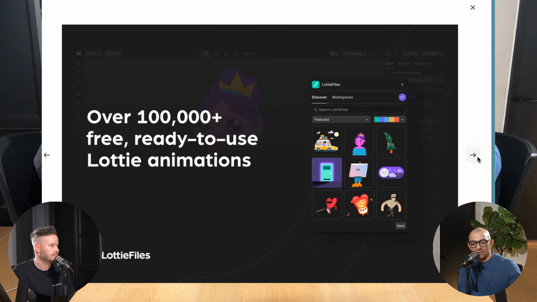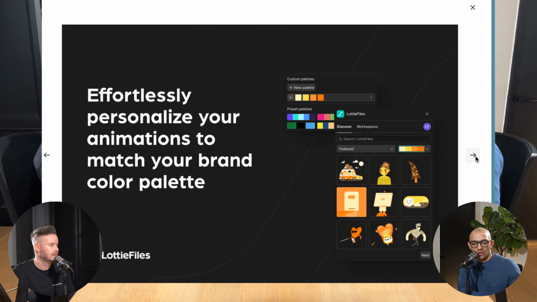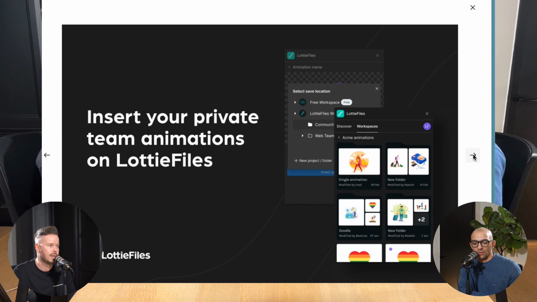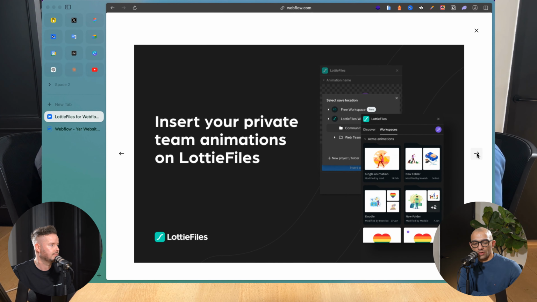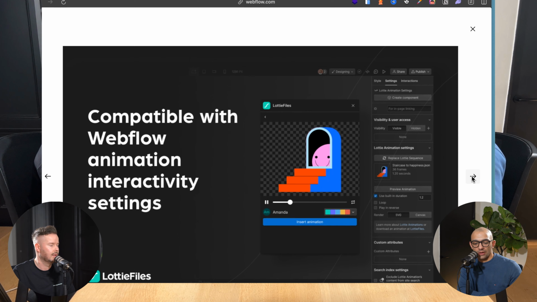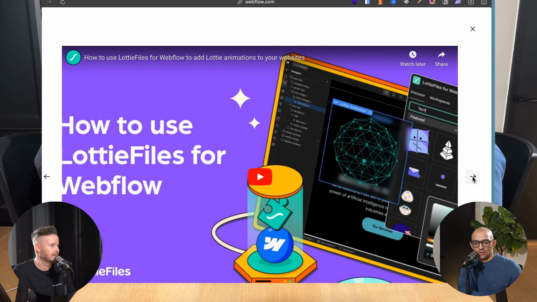Yeah, it's right there. You can adjust the color palette. They even have pre-made animations, which are, well, not the best, I would say. But still, it is there. You can connect your workspace as well, so that I have my animations as well. Yeah, that's the most important thing. This is super cool.